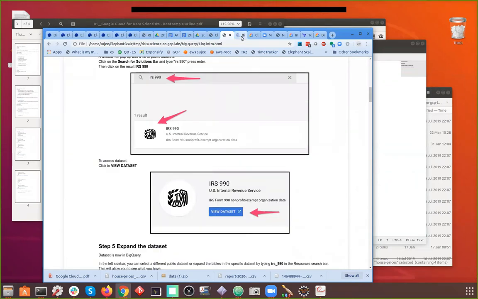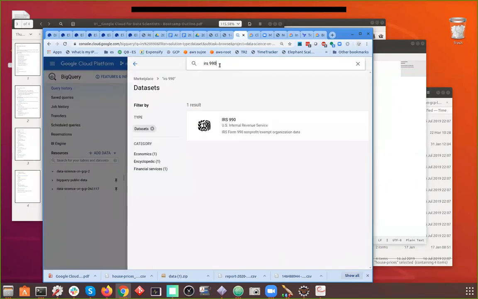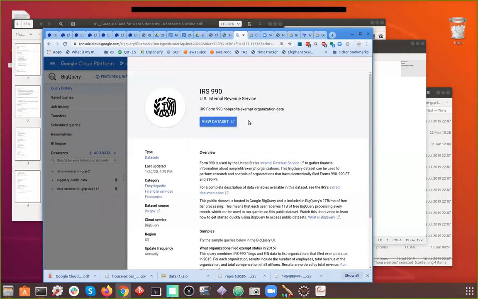All right, let's look at the data set real quick. Again, I knew what I was looking for. So IRS and F990. So here's the data. Let's say view. What's 990? Nonprofit. Exactly. So nonprofit type filings. These are public, unlike yours and mine, which are not public, but this is nonprofit. So let's go view.